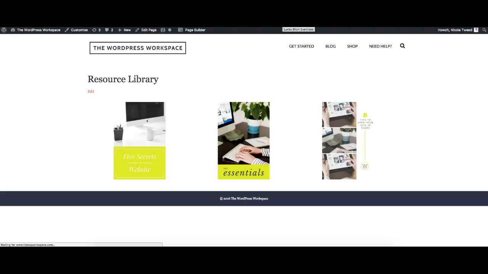So if I have a quick preview, you'll see how it's looking. Obviously, it's not going to be perfect, but it's just to show you how you can do it. So there's our resource library to start with. So let's go back, because if we hover over it and try and click, we can't actually do anything. It's not going anywhere.